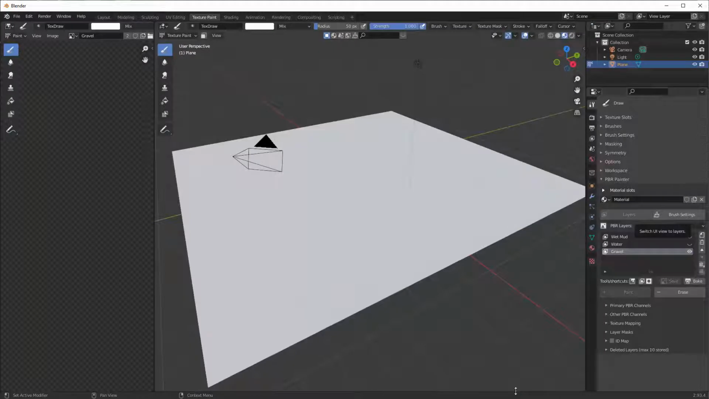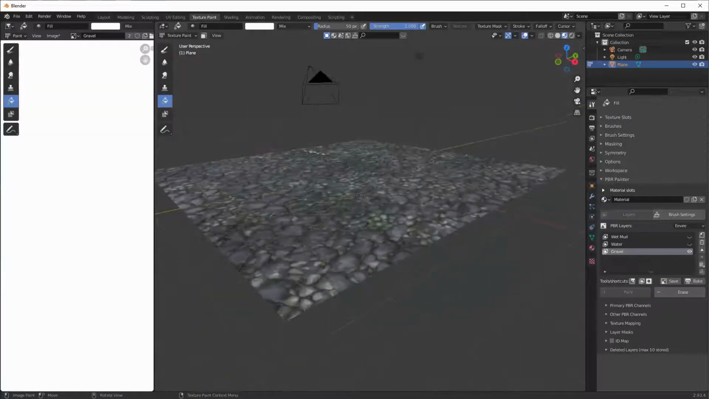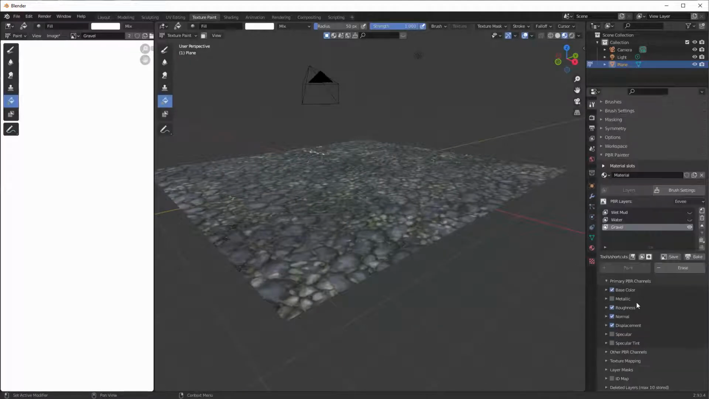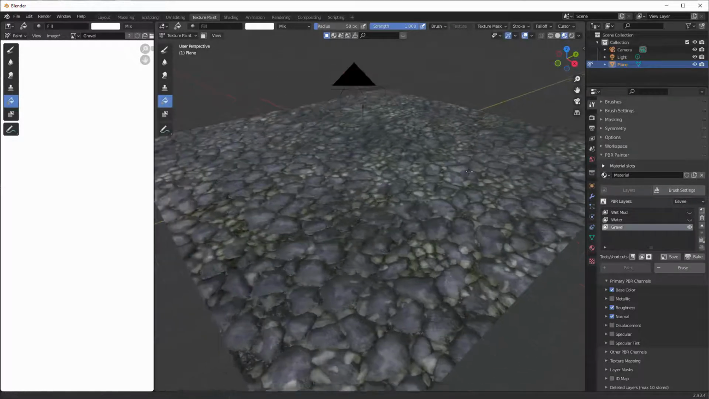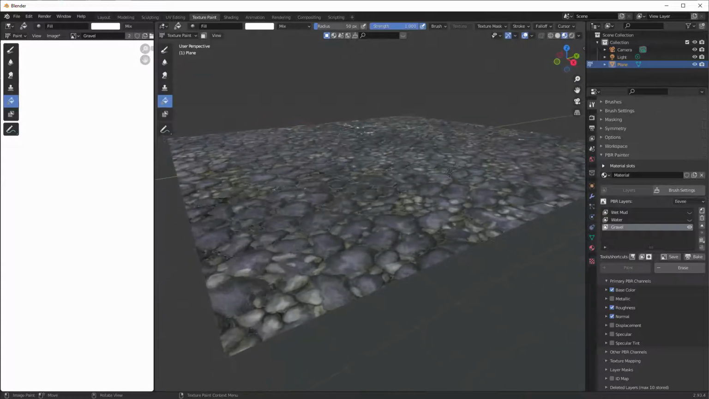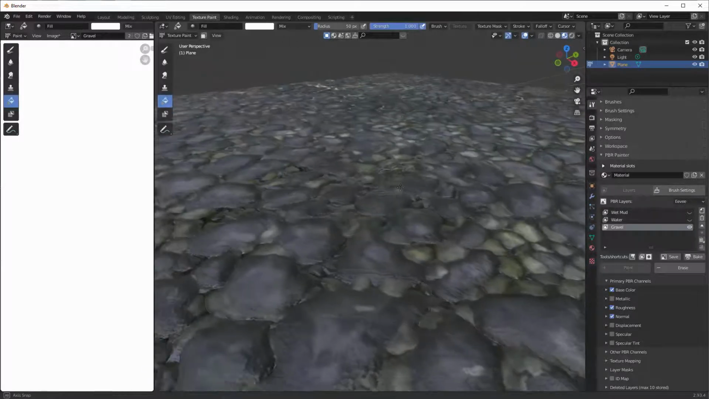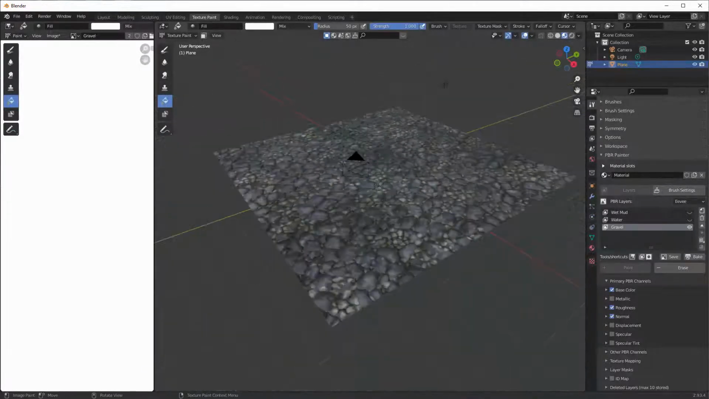So import multiple textures, and as soon as we've done that, we can just fill it. Whoops, that wasn't fill, was it? And there we have our cobbles. So let's look at our primary PBR channels here, and let's turn displacement off. We're not going to be using that one for this. It's quite a nice surface, this one anyway. It's got little bits of water showing through there, which is nice.